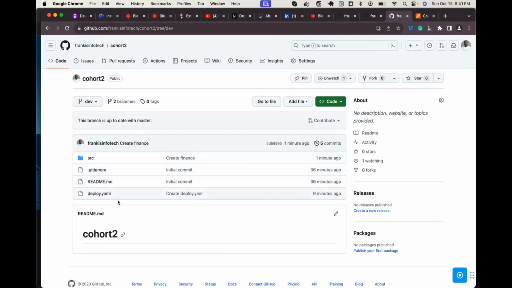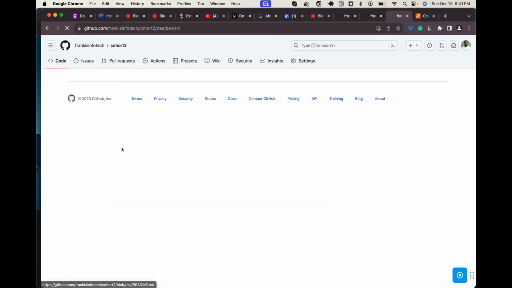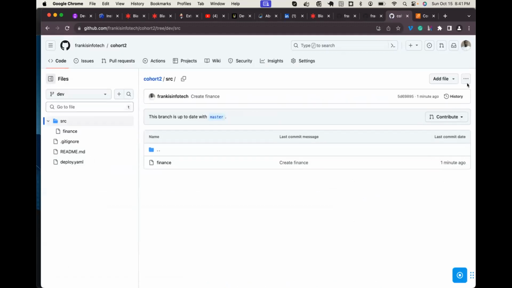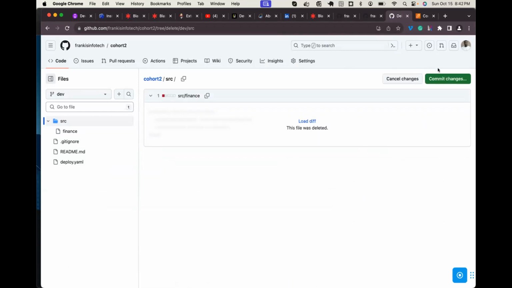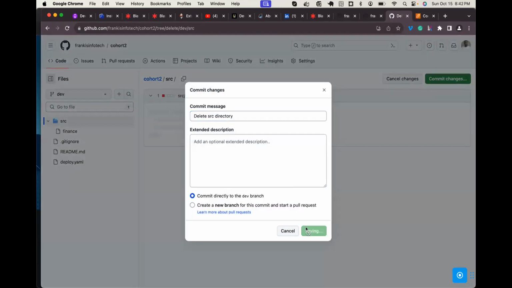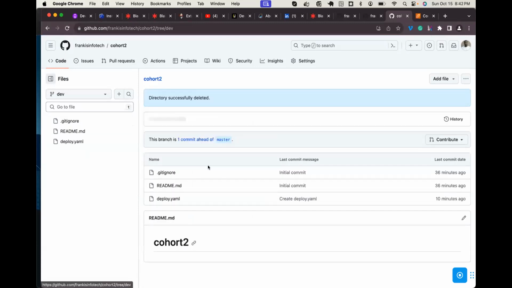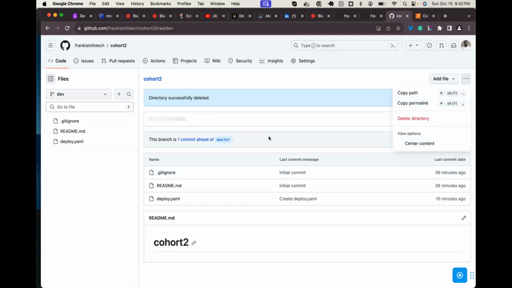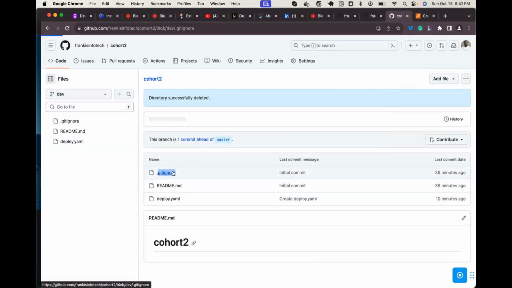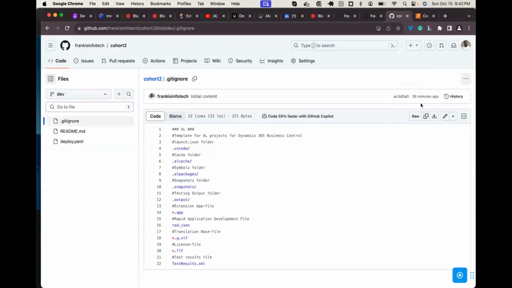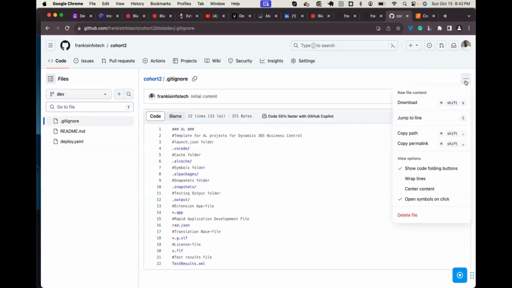But you can always delete these files if you don't need them. Right? If I come here, let me delete these files. I don't need these files. Delete directory. Deleted. Commit. I need to delete these files as well. Let me check here. Deleted. Check this file. Delete file.